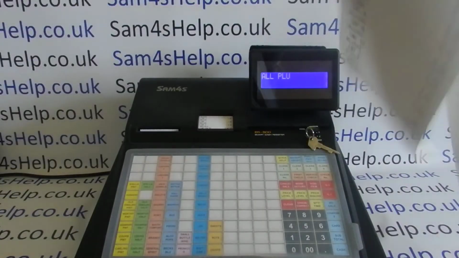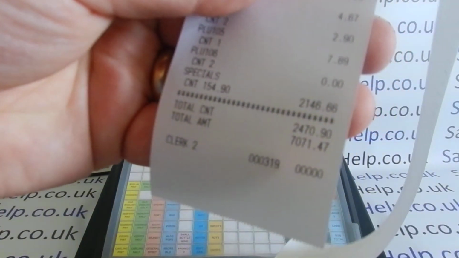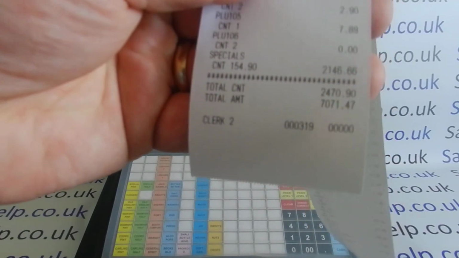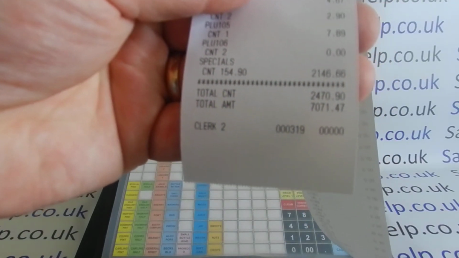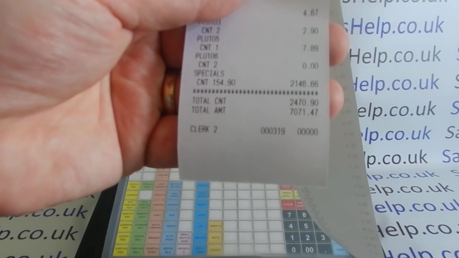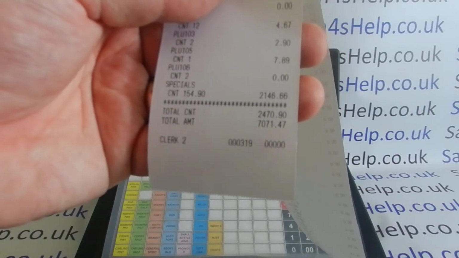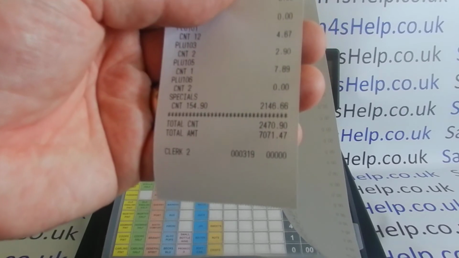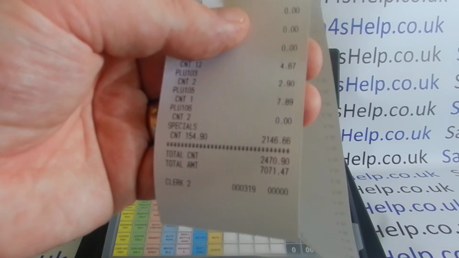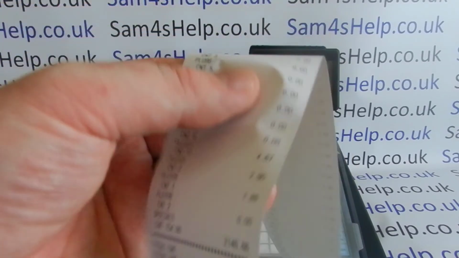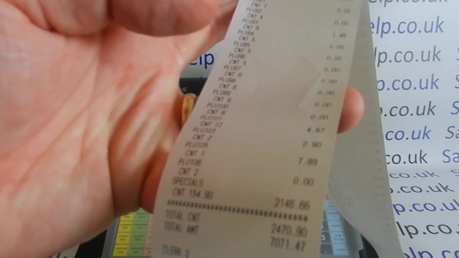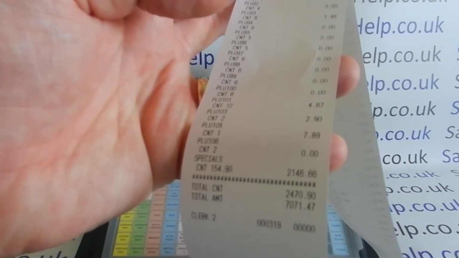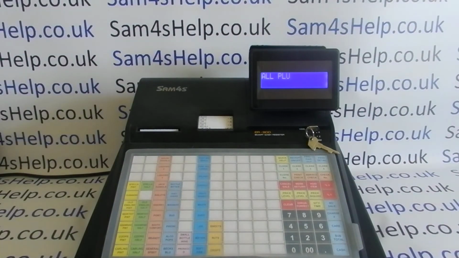Does it total it at the very bottom? Yeah, you get a grand total at the bottom saying I've sold 2,470.9 individual items with a total amount of 7,071.47. I must have done fractional entries at some point. I'm thinking that's the only way I will have got to 2247.9. But anyway, that's the report and how to do it.